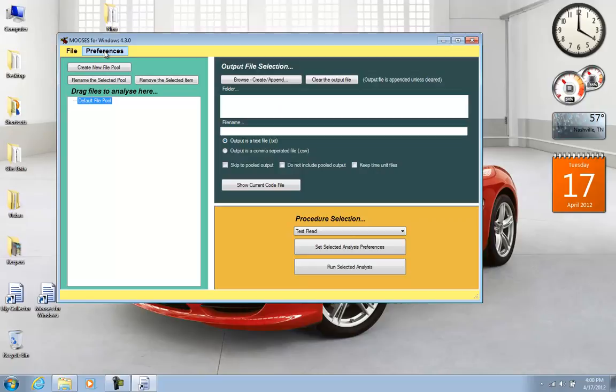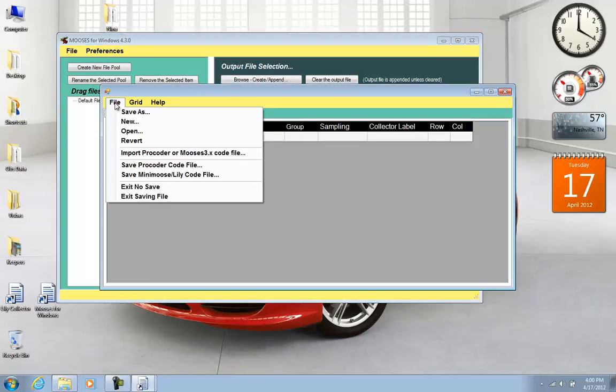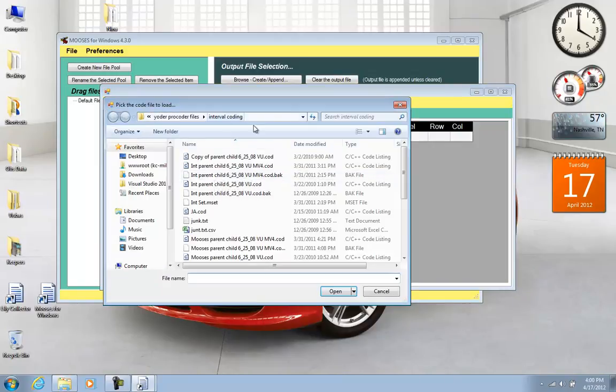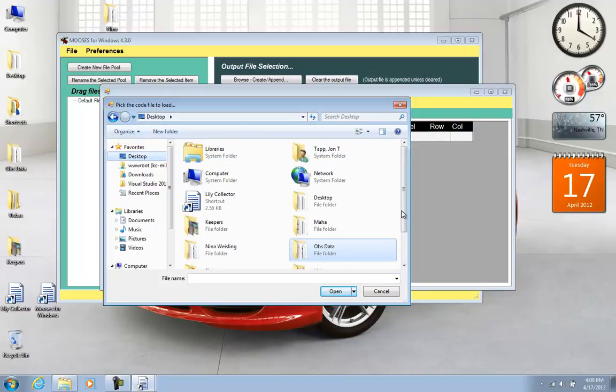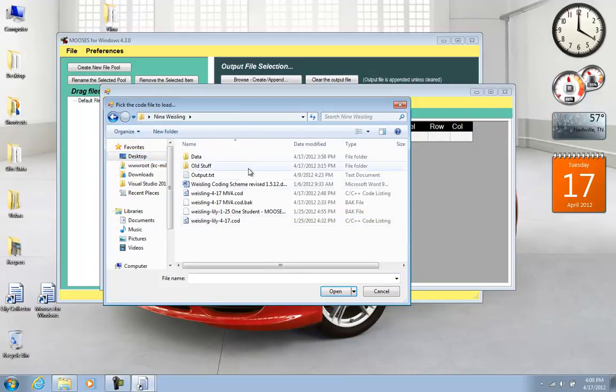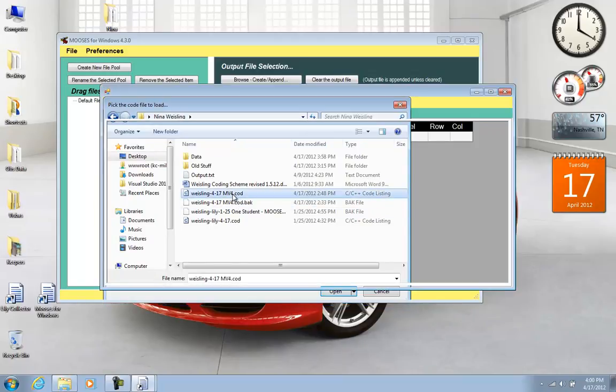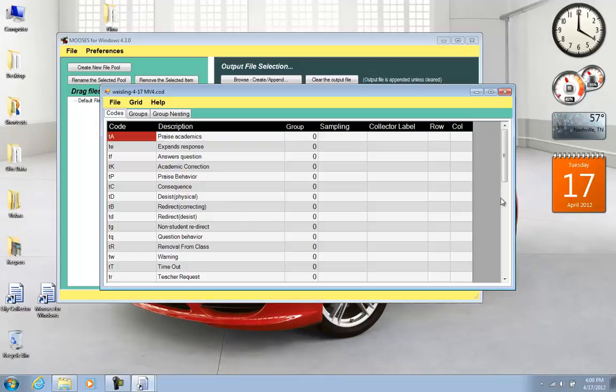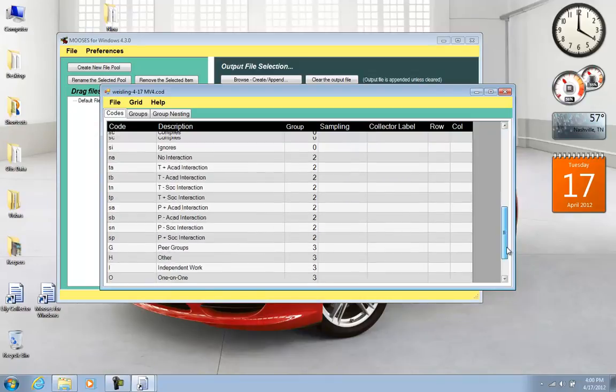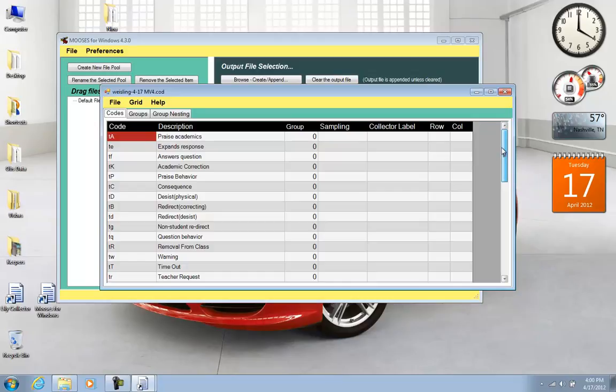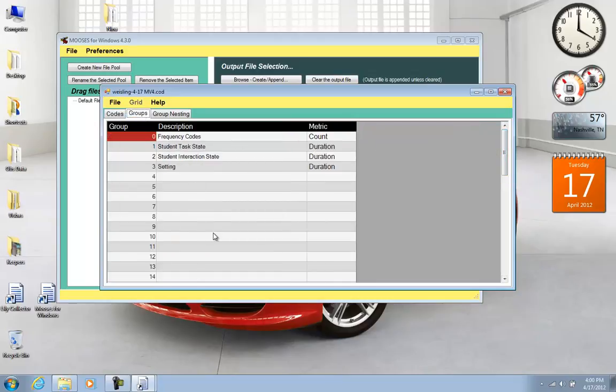First thing we want to do is set some preferences, especially for the code file. So I'm going to go into the code file editor and load up the matching code file that goes with Nina's data set, which is on my desktop in Nina's folder, the one with MV4 on it for MOOSES version 4. And these are her codes. They have groups, and groups are described here, the frequency codes.